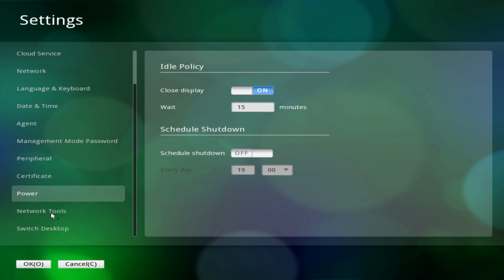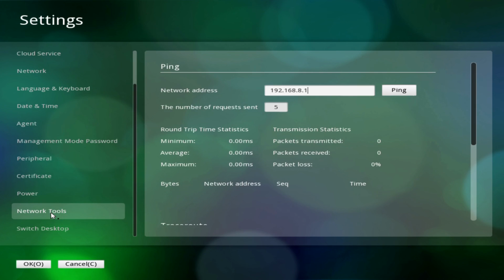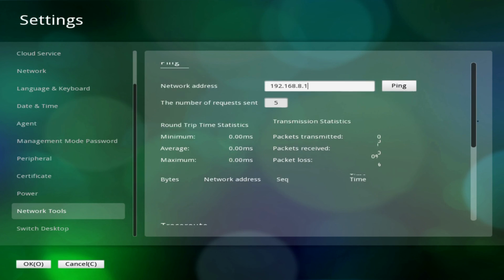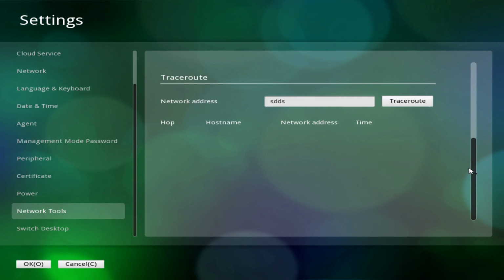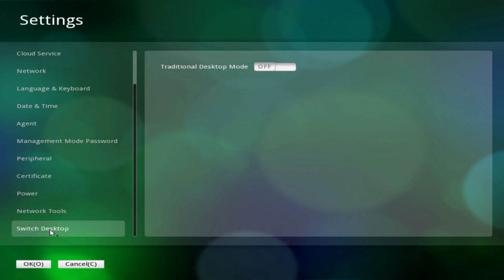Network tools. You're able to ping an IP address on the network, and you're able to do a trace route. Switch desktop. This is where you can switch the user interface to a more traditional desktop user interface. This has a bit more options, but generally most customers prefer to use the current interface. And that's basically all of the settings.